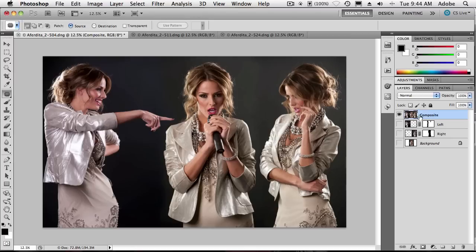So now I've got yet another layer, and this layer is one composite layer that I can now do whatever I want with as a single photo. So let's add one more kind of layer. All of these layers are pixel based. We're going to add a vector layer.